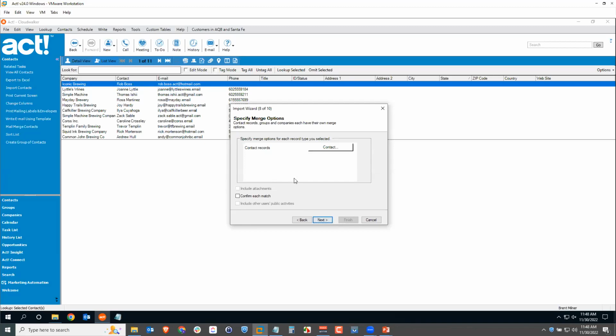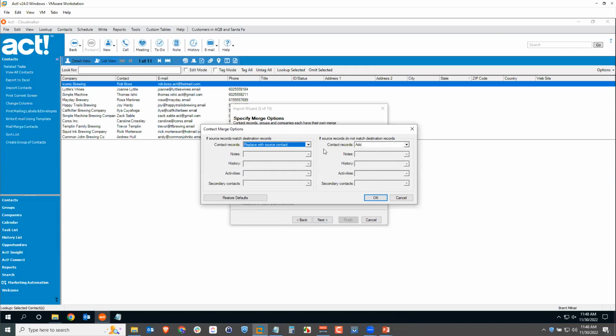And now we need to specify our merge option. So don't skip by this screen. This is where you say if ACT has found a match in the database from the spreadsheet, what should ACT do with that? So I'm going to click contact, and you can say replace with source contact, or you can choose merge, but in this case, we're going to replace it. So I'm going to replace everything in the ACT database with the items from my spreadsheet.